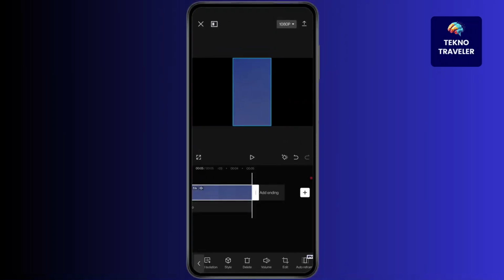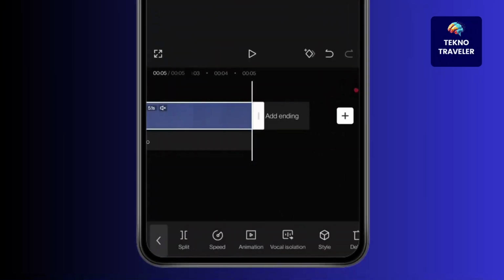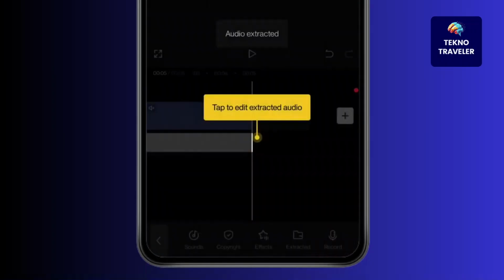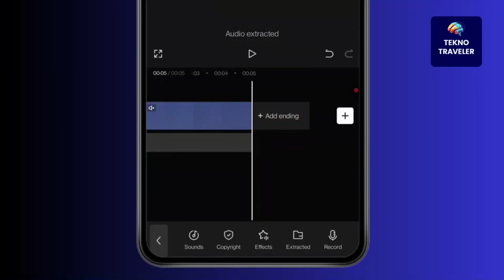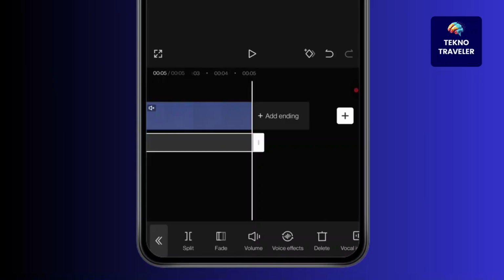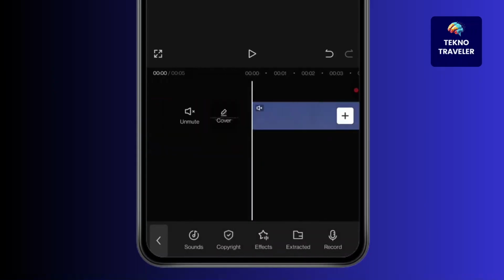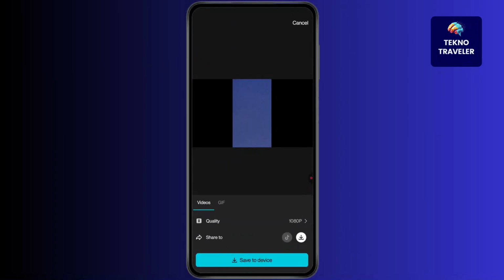The second method is to simply click on the video and scroll to the left. You'll find the extract audio option. Click on extract audio and you'll find the extracted audio at the bottom. Click on it and then click on delete at the bottom. You'll be able to delete the audio from the video. This is how to remove sound from a video in CapCut.